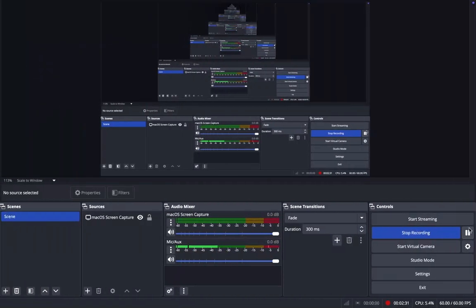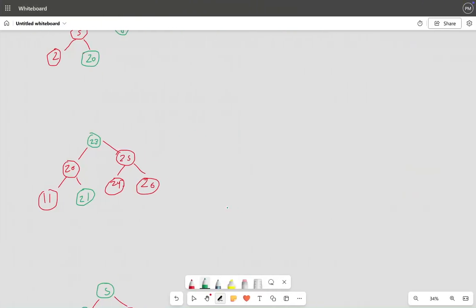Let's make a pause. So I have this example. This is the correct BST. I hope this is the correct BST. Yes, this is correct. So if I swap this and this, the value 23 will be here and 21 will be here. So the in-order of this tree is this: left, then root, then right.